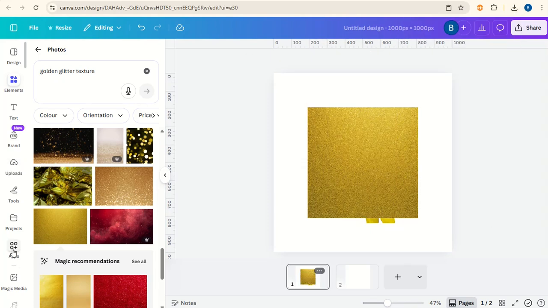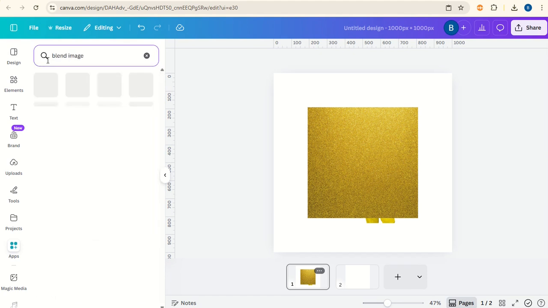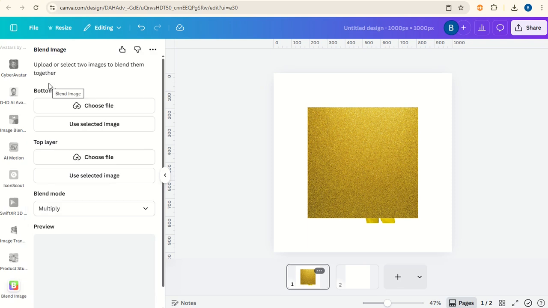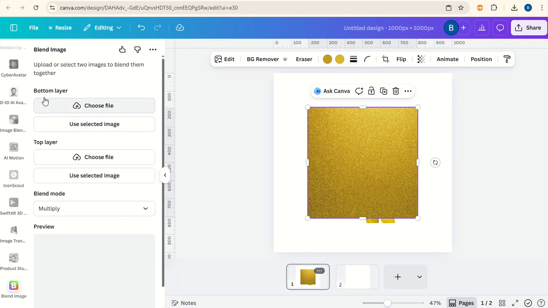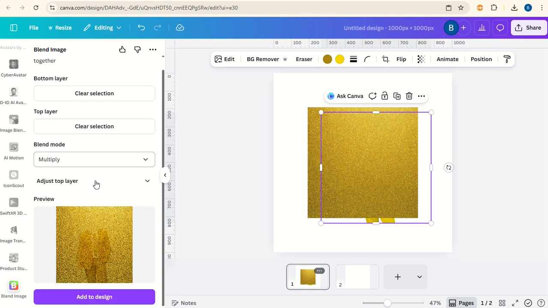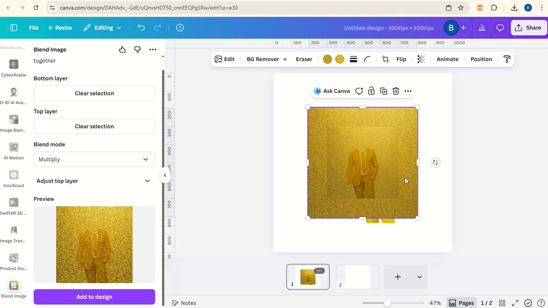Now go to apps and type in blend image. Click on this one here. Now click on this glitter background and say use selected image as bottom layer. Click on the suit and say use as top layer. Make sure that the blend mode is set to multiply and then add to design. Now you can delete both of these others for now.